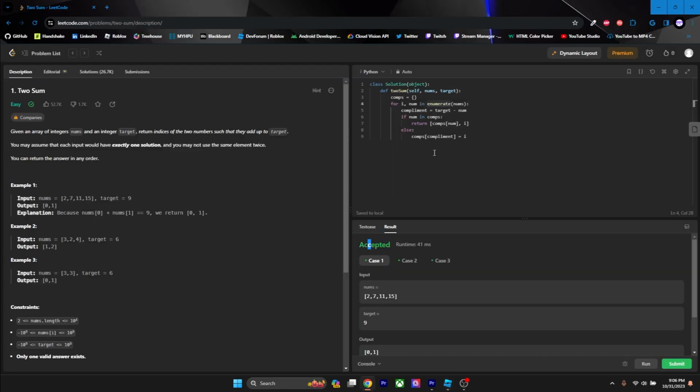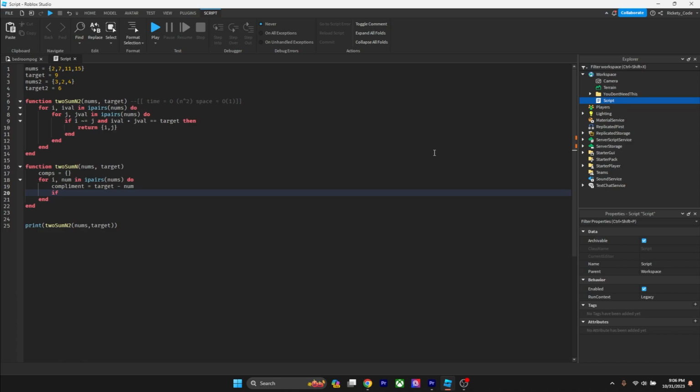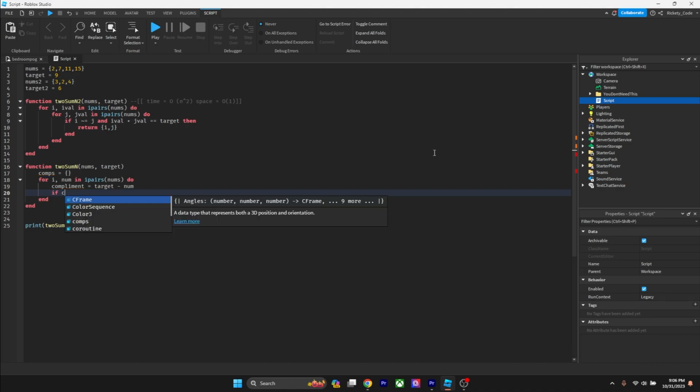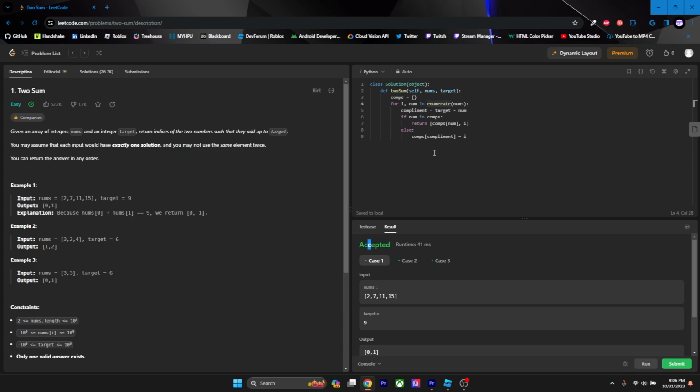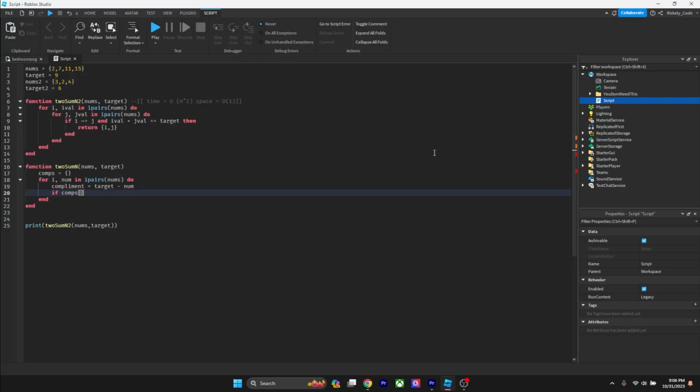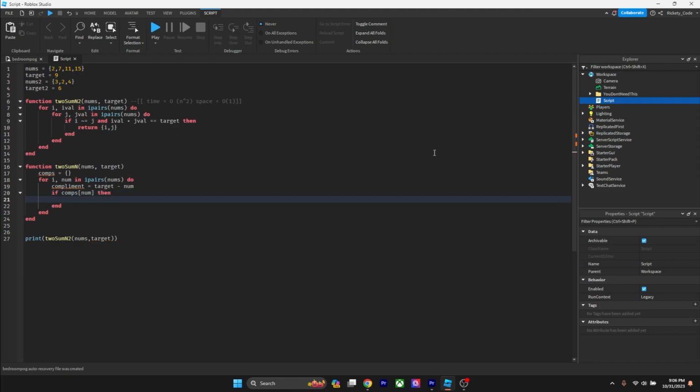So then, if there is a complement, if number is in comps. Oh, okay. So if the number is in the comps, then what we can do is we would return the value of comps at number and also I. And oh, we gotta return it as a table like that.